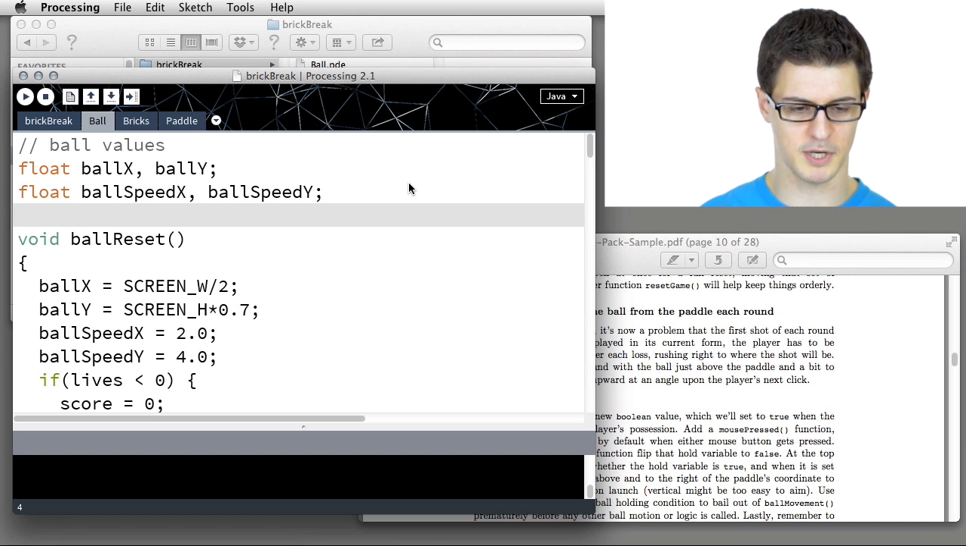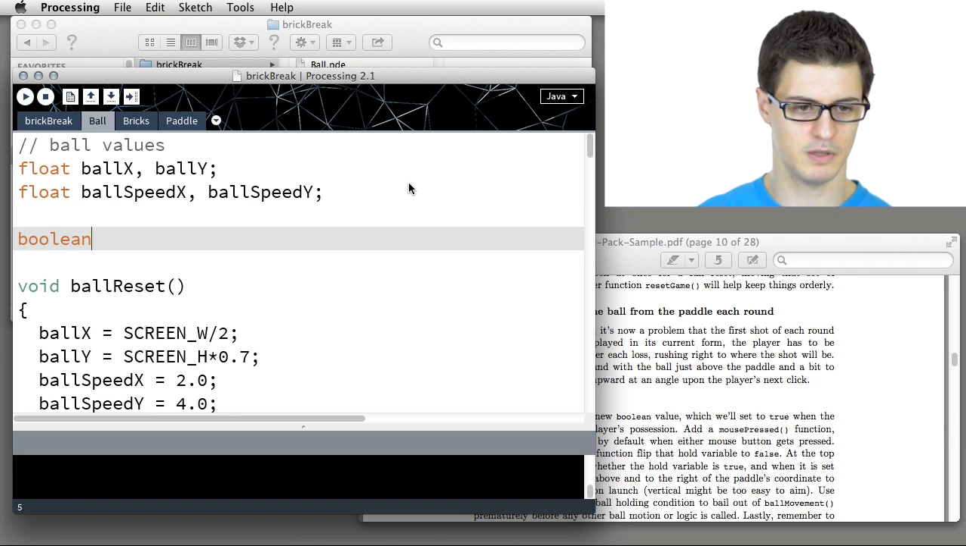Alright, so this is slightly more advanced than the previous example, but not too much more so. Because instead of having an integer, like we did for score or lives, we're going to have a boolean to keep track of, is the ball currently stuck to the paddle?